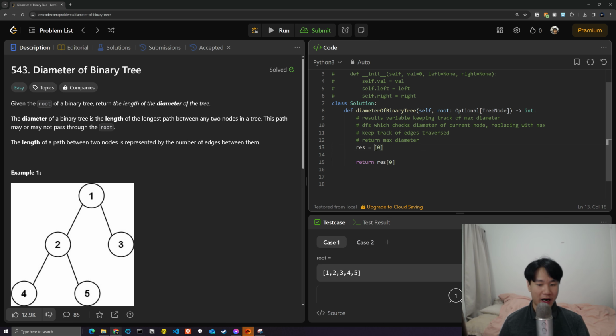The reason why I am surrounding this in brackets is because in Python, if you initialize a variable without a list, then it'll be immutable. So when we're traversing and trying to modify that value using a DFS, it will run into issues. So I'll go ahead and prevent that by making a list for it.